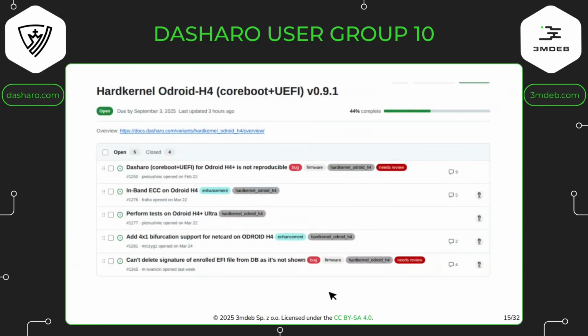This is a rough plan. So definitely we would like to support H4 Plus Ultra, which is the highest-end Odroid H4. There was also a request for supporting in-band ECC. This is something that we will also do. We found some issue with reproducibility. The reason is that if you don't use build timeless for coreboot, then you don't get reproducible builds. This is something that we will improve, and it will be fixed for the next release.